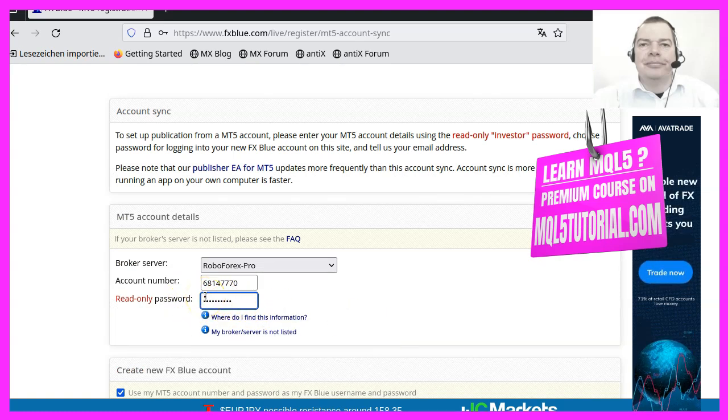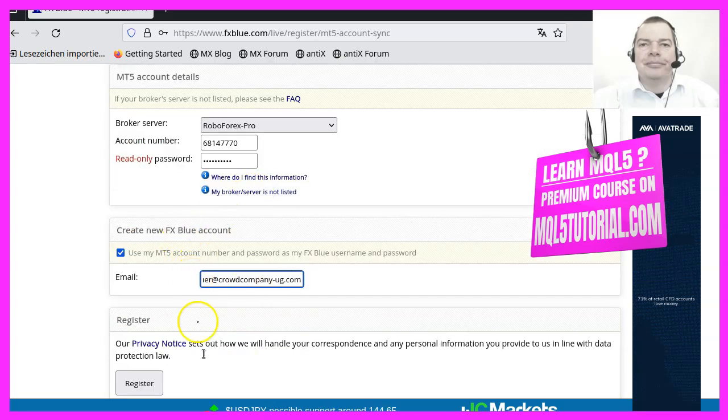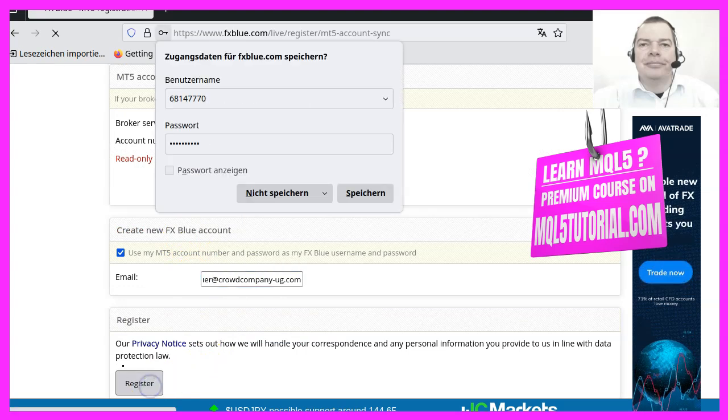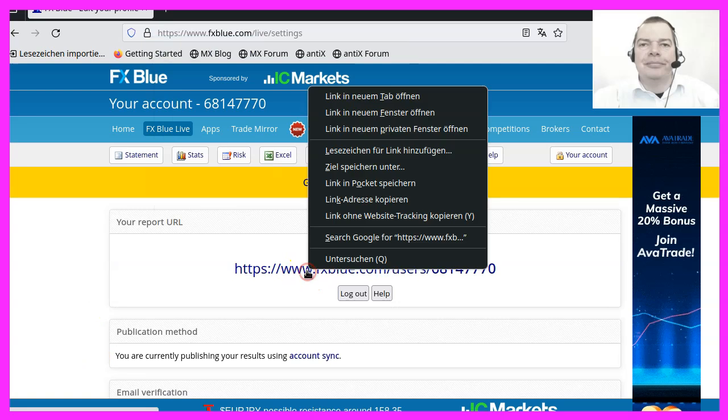I will edit today, and you can use the account number and the server credentials to log into my account and see what is going on. And of course, I need to provide an email address. I think this is all, so let's click on register. I will save that. And here is my report URL.